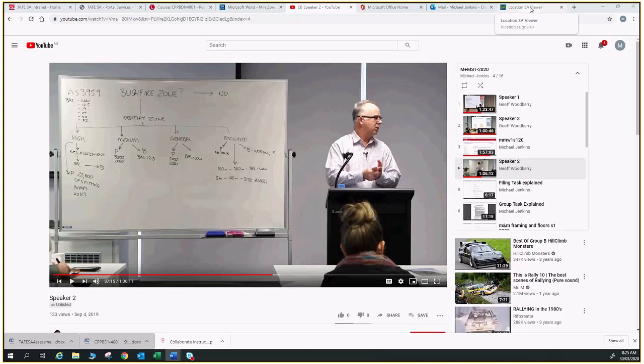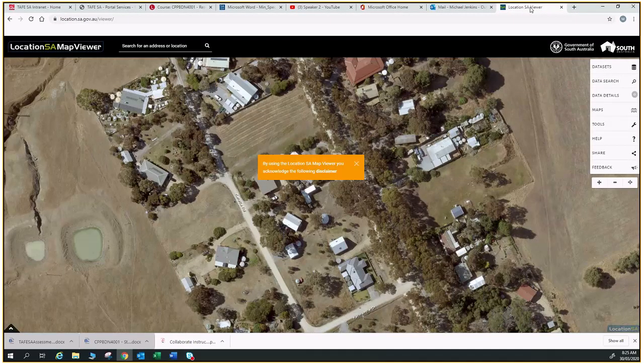But where do we get our information from? So there is a program that everybody has access to via the internet called Location SA Map Viewer. And while you're watching this presentation, I encourage you to get this open, particularly for those who have dual screens. Get this one open on another screen so you can have a play as you watch the video. So pause the video now, and in your browser, type in Location SA Map Viewer or location.sa.gov.au/viewer, and you'll bring up a map of the state.